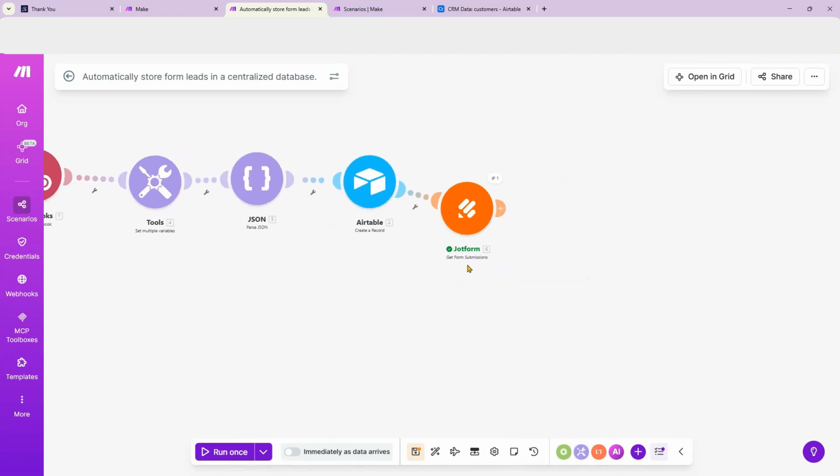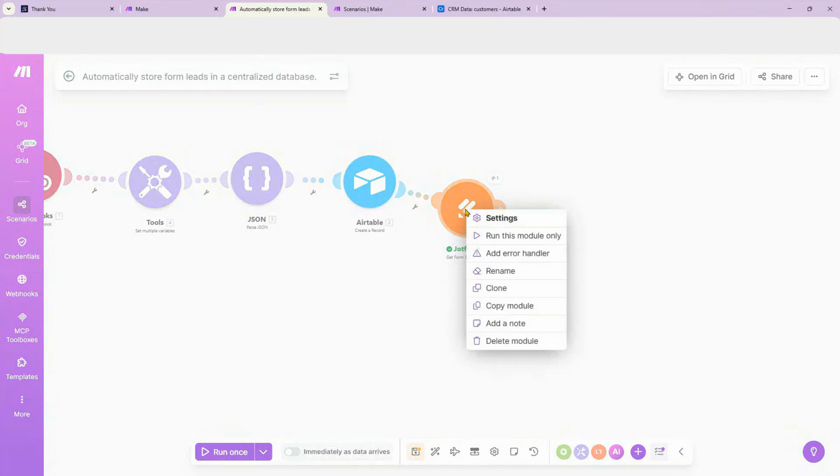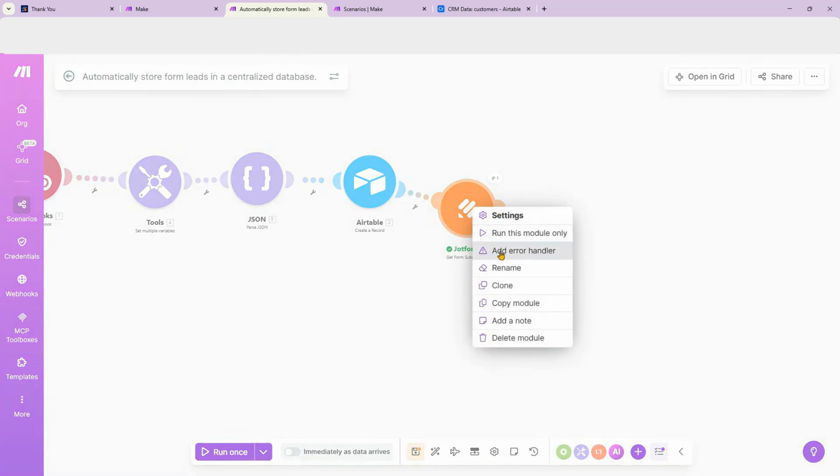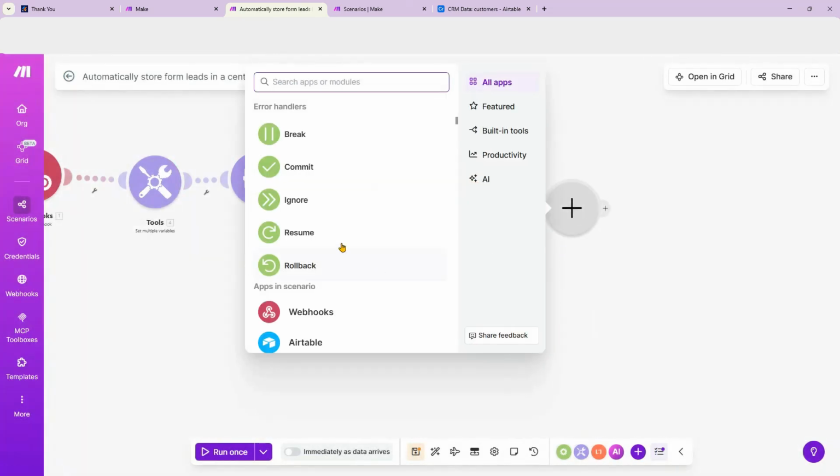To handle errors, what you can do is, this is just a brief introduction. We'll have a separate series on error handling in make.com. Actually a series because it's comprehensive, and we'll cover it comprehensively. You see when you right click on it, you have this option of add error handler. And then you can choose one of these.